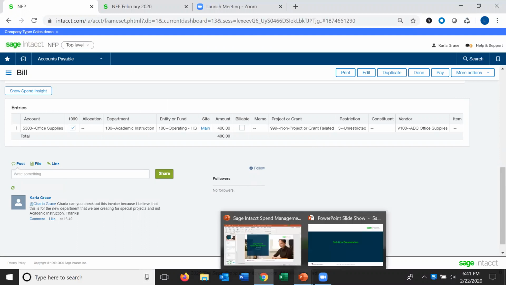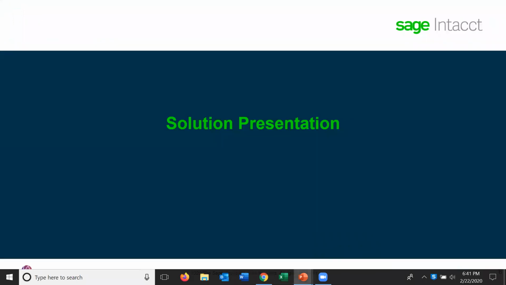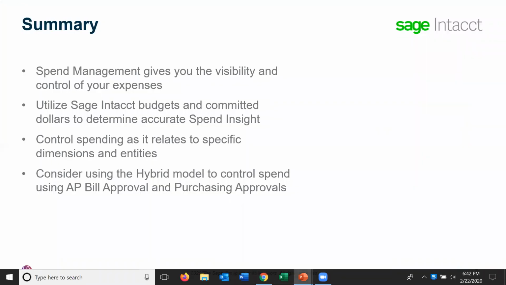So let's come back to our PowerPoint. Let's do a quick wrap up of spend management. So first off, spend management is going to give you the visibility and control of your expenses. Initially, this application was really requested by our nonprofit organizations. However, the analysts will tell you if you can reduce your spend by 5 to 10%, you can increase your bottom line by 2 to 3%. Other ways to look at it is every dollar that you save is a dollar that impacts the bottom line.